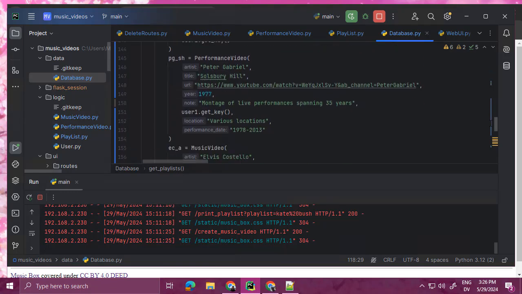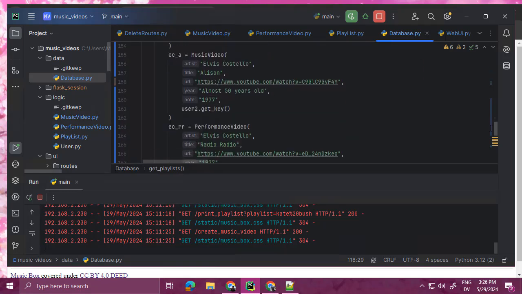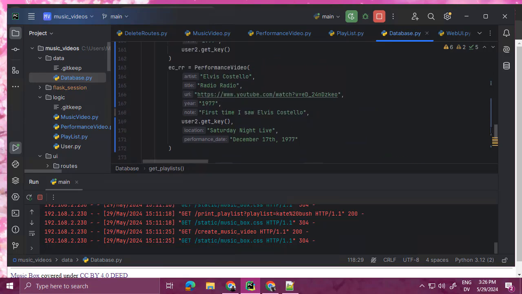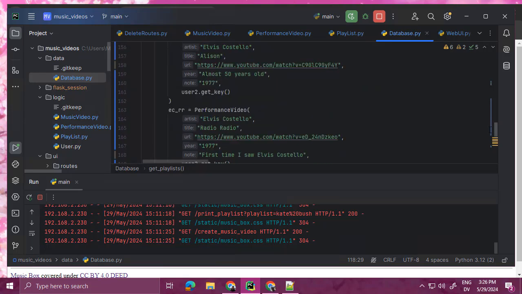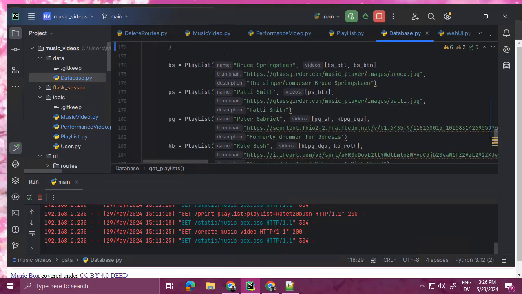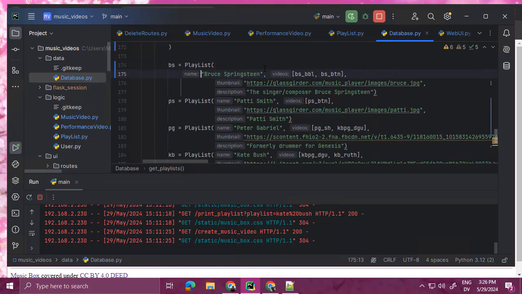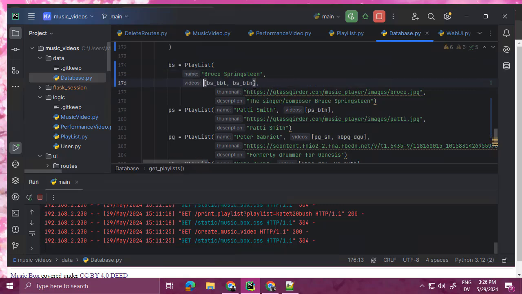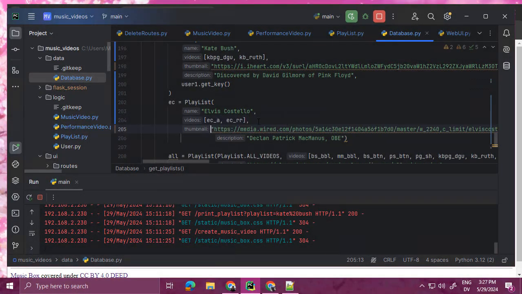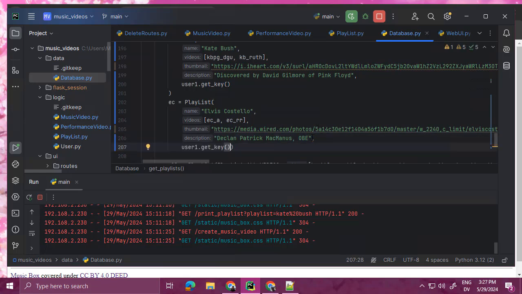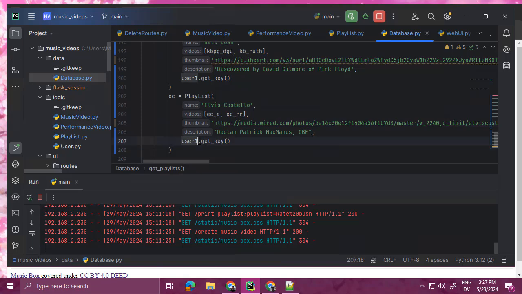So it's the same data, I just reformatted it, added user key in the right place. And then all the Elvis Costello stuff is user 2. Okay, so now we need to do the same thing with the playlists. So user2.getKey.